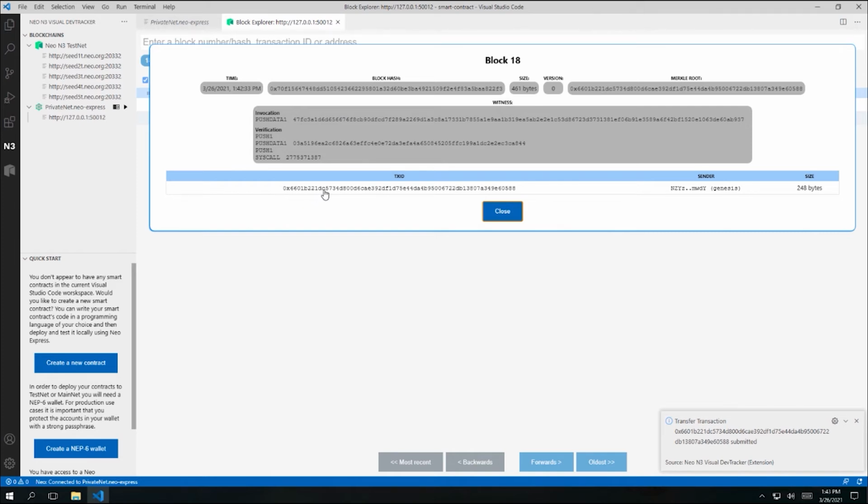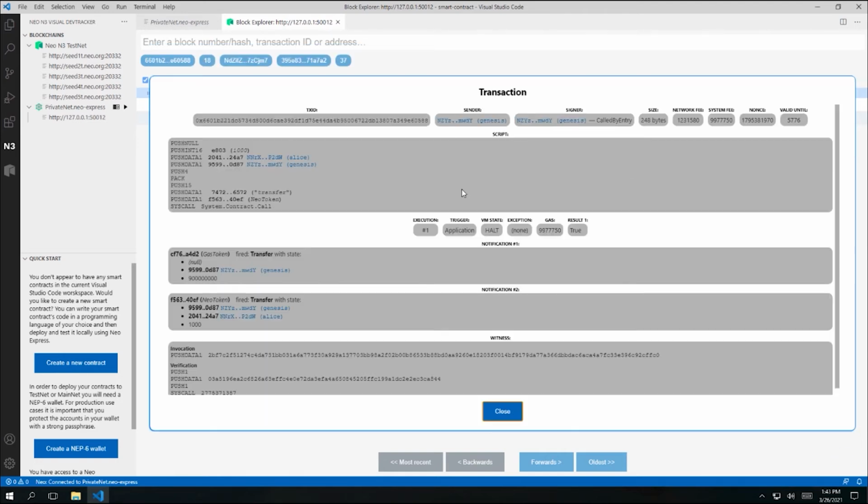In this case, there's only one transaction in the list. Notice that the TXID column here contains exactly the same hash that we just saw in the confirmation message. So this is definitely our transaction. Let's click on it and take a look. We can see the full transaction details within the Visual Dev Tracker panel.